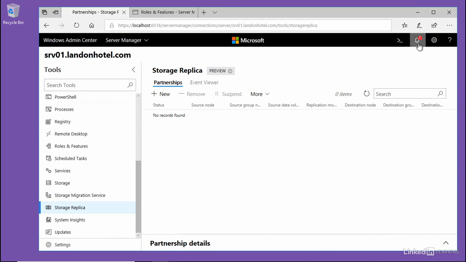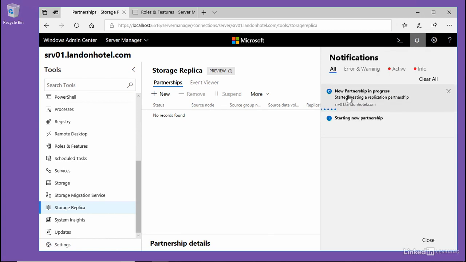I have a notification up here. Let's see what it says. New partnership creation in process. Once that's done, I'll get a new notification saying that the partnership is complete and that the replication has begun.